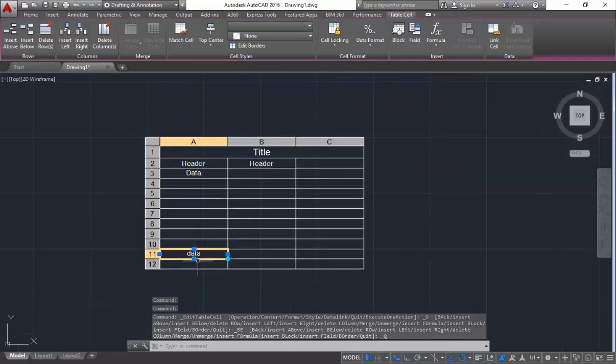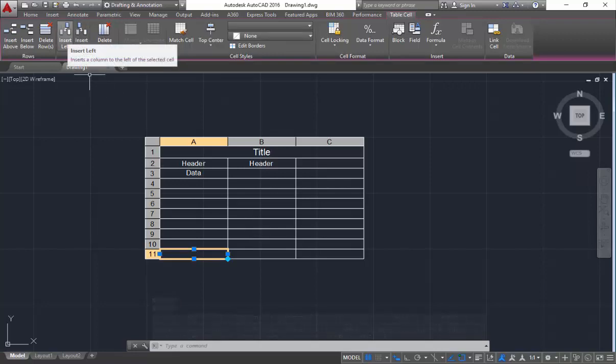If you want to delete that particular row, you can click on delete row, and that row will get deleted. In the same way you can click on insert left column or insert right column. If you want the right side, click on insert right; if you want the left side, click on insert left. If you want to delete the column, you can click on delete column, and the column will get deleted.